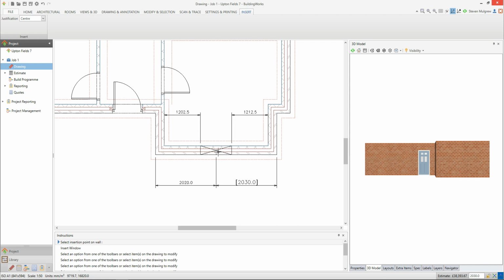You can change the justification by selecting an option from the Justification drop-down box. Alternatively, you can press the J key on your keyboard to toggle through the different justification options. If I hover my cursor over the external leaf, BuildingWorks shows the dimensions from the ends of the external leaf to the right side of the window, as viewed from inside the building. If I hover my cursor over the internal leaf, it measures from the ends of the internal leaf to the right side of the window. The active dimension is the one displayed in square brackets.